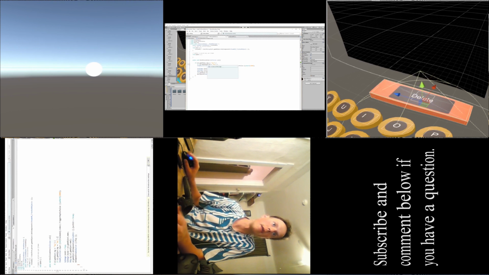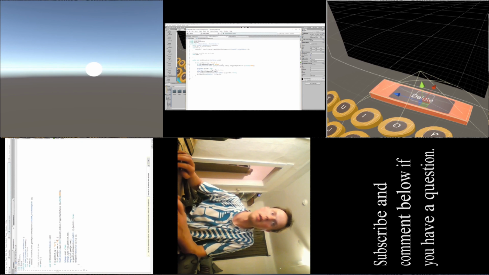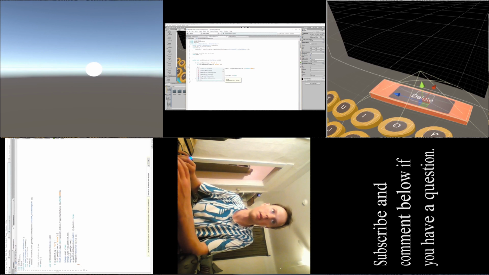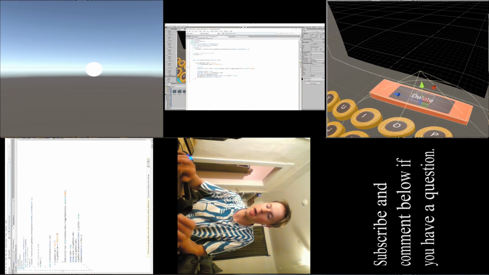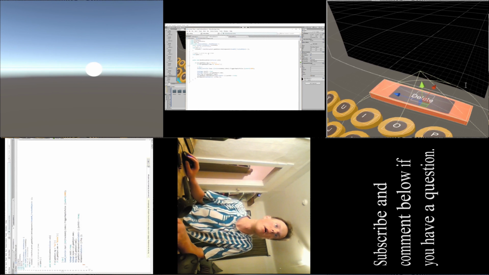If col.gameObject.name equals delete, then it's going to do something, and then else, if it doesn't equal delete, just do the normal stuff that we had to do before.